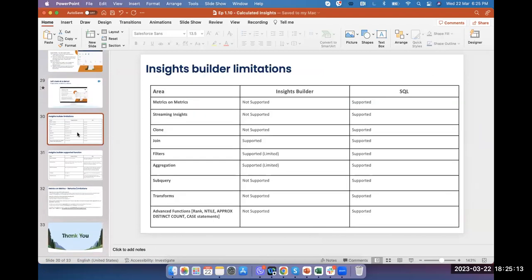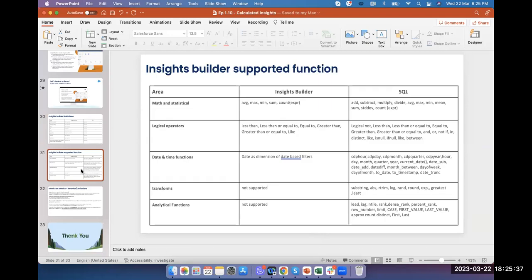And there are some other limitations, especially on the builder. The builder limitations are metrics on streaming insights, where it won't support streaming insights or database objects, and you aren't able to clone the builder metric calculated insights. So some elements will be supported and some are not. There are also some other supported functions in our insights builder, which are math and statistical functions, logical operations, transformations, and analytical functions as well.